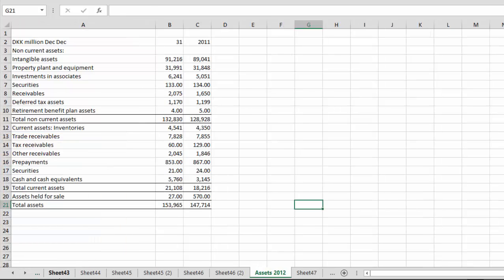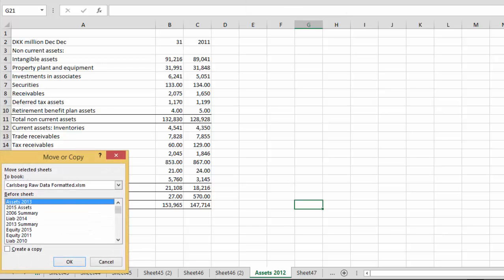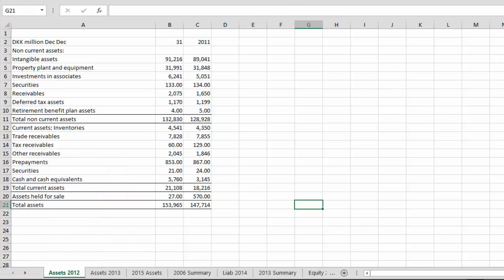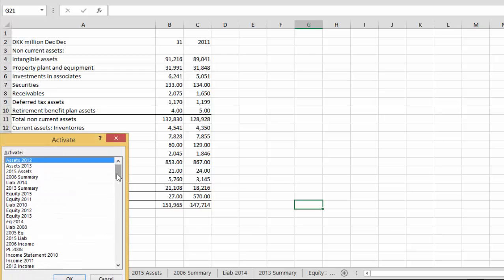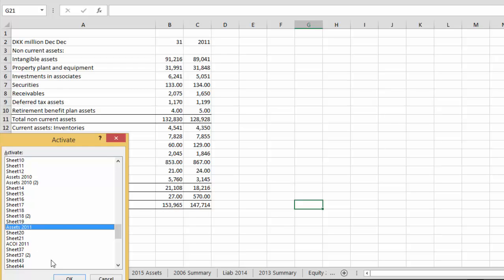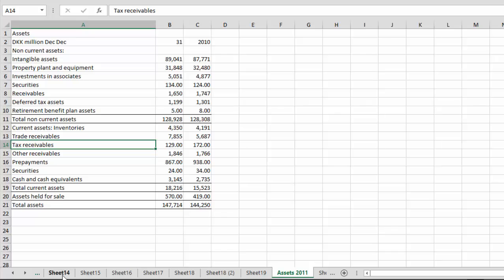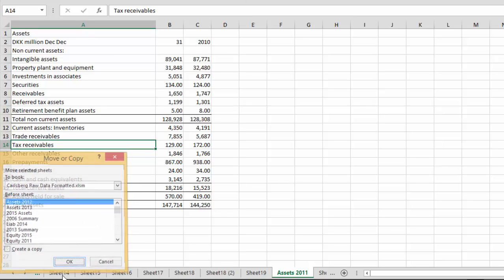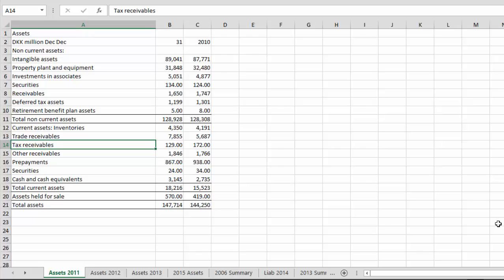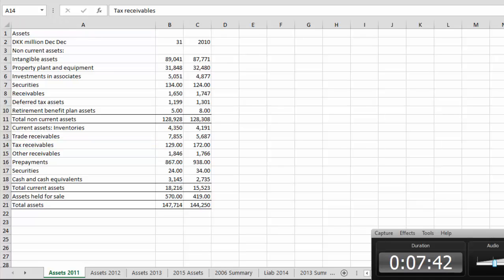So I go OK, Alt-E-M, and it takes us back. So we're putting all our assets together. We've got all our liabilities together. We've got all our profit and loss statement together, and so forth. So that's just going through one by one. And the only sheets left there will be those base sheets, Alt-E-M. Okay. And I've got a couple more to finish. So just bear with me.